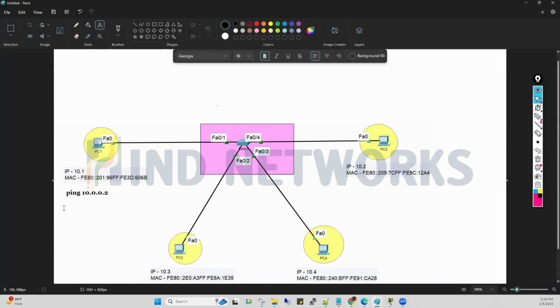Now, when you ping from 10.0.0.1 to 10.0.0.2, PC number 1 will generate one packet. Which packet, guys? ICMP packet. Clear? Why will it generate the ICMP packet? Because ping is a utility that uses which protocol? ICMP protocol. So that's the reason it will generate the ICMP packet.